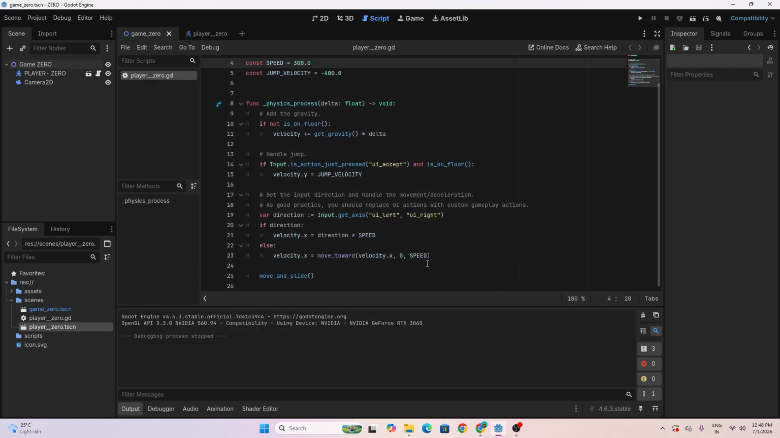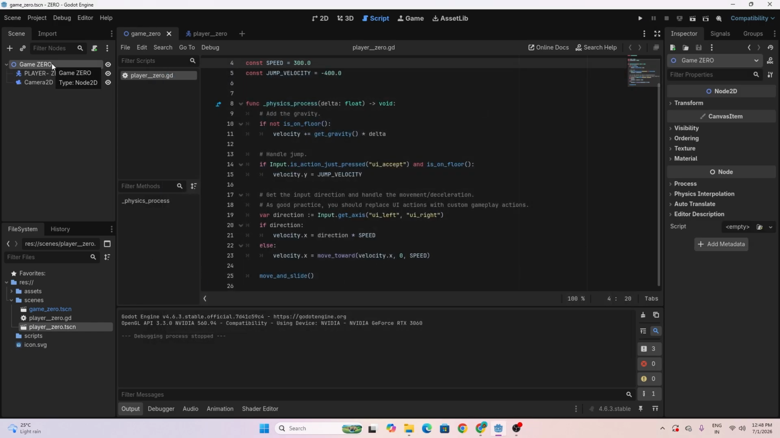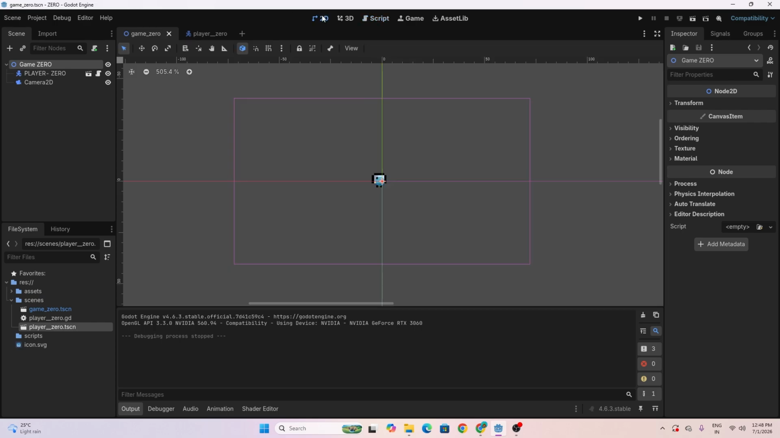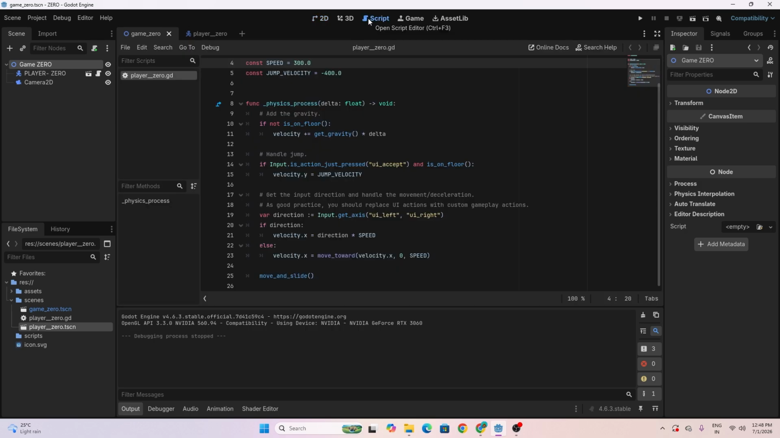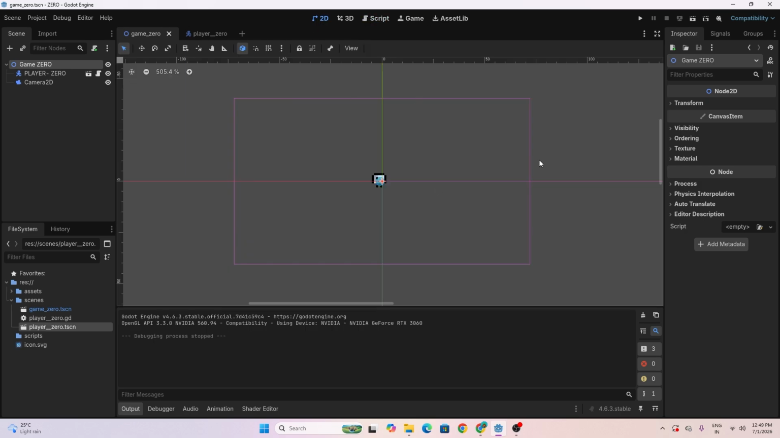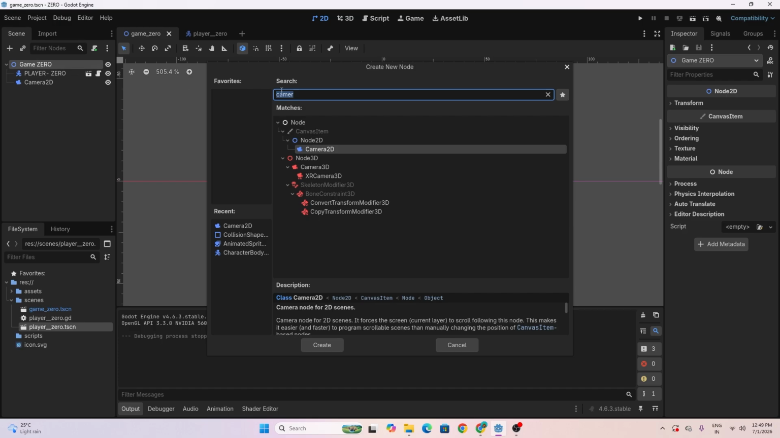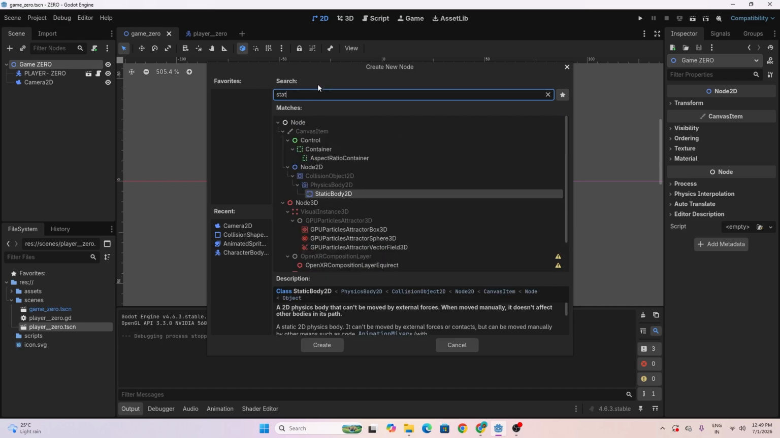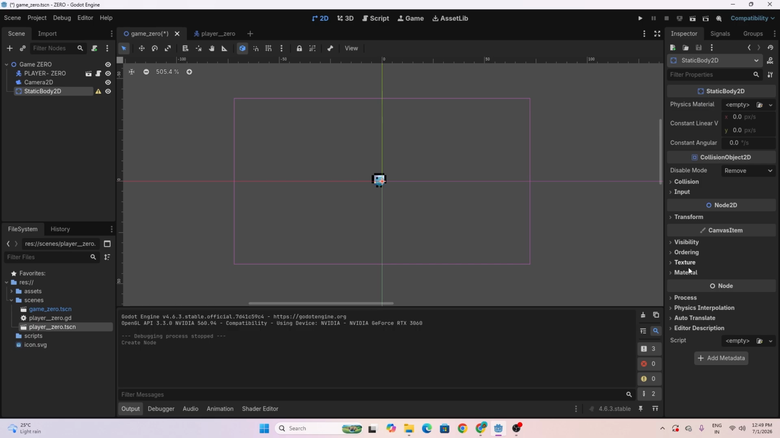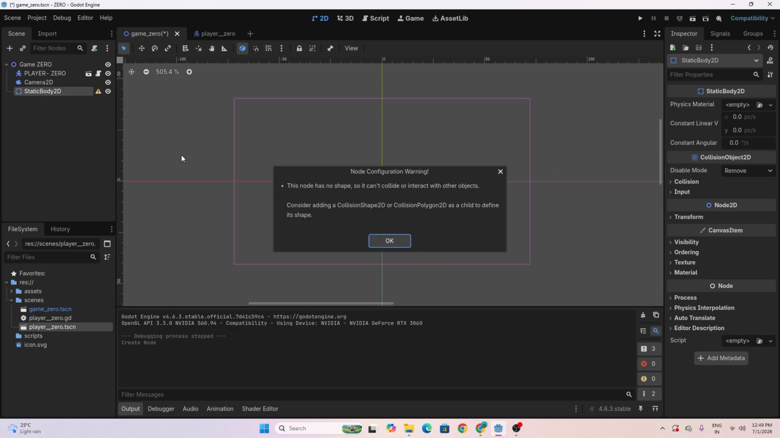So to add that platform, we have to go to game 0. We have to turn this script mode into our 2D game mode. Just click here 2D and just click script if you want to edit the script. For that we have to add another node, that is static body 2D, a 2D physics body that can't be moved by external forces. So this is a fixed body. Create, and here we have to give a shape for this body.